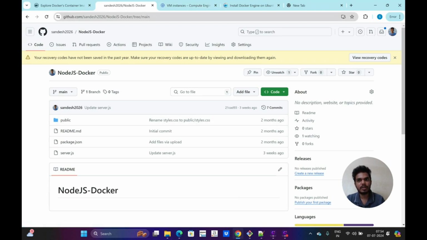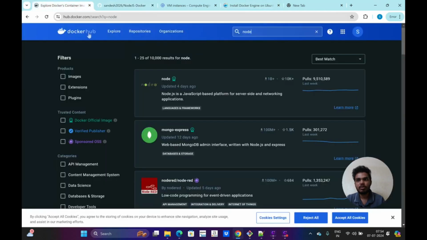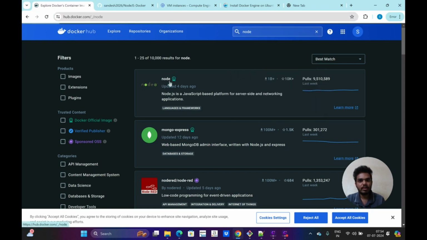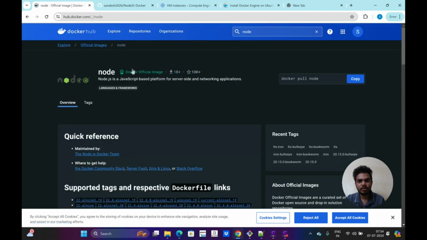Similarly, we copied the source code from GitHub. We can copy the image from docker.com. There we can search for node. Once you search for node, you will get the official image. This image we are going to use.